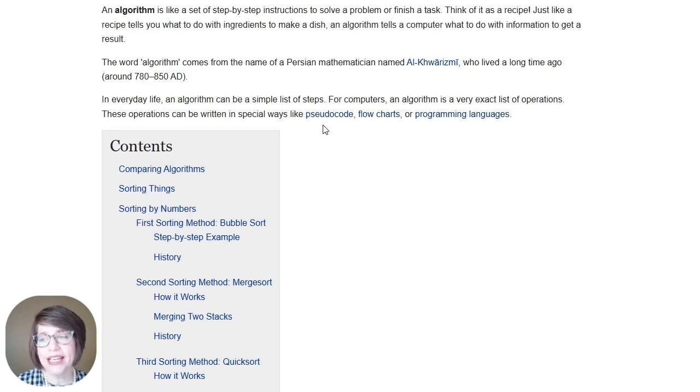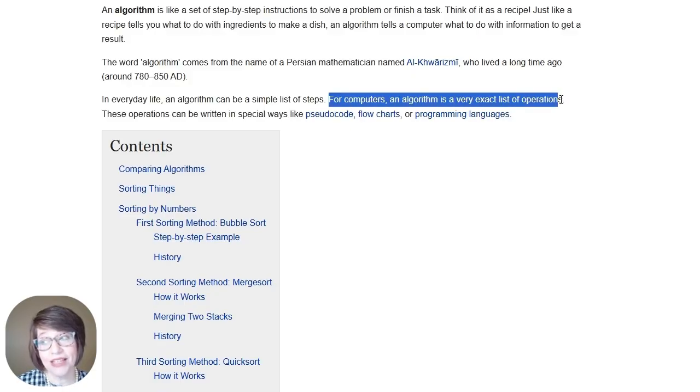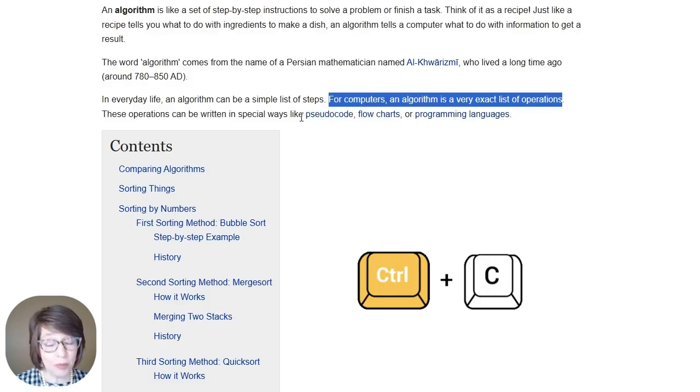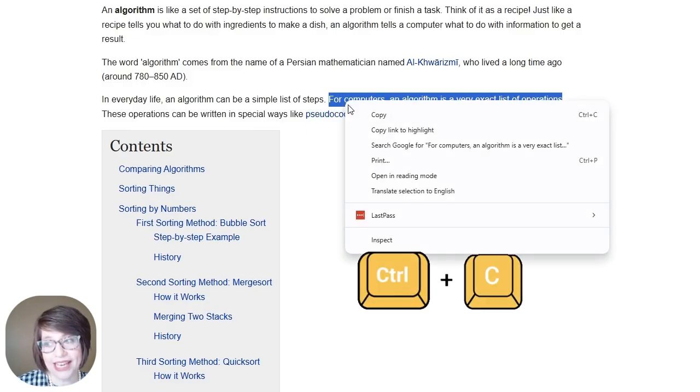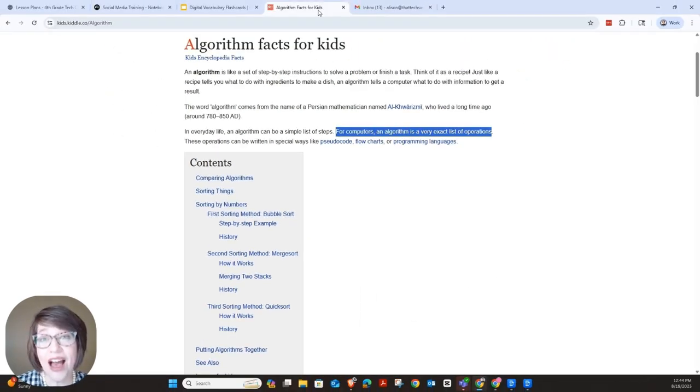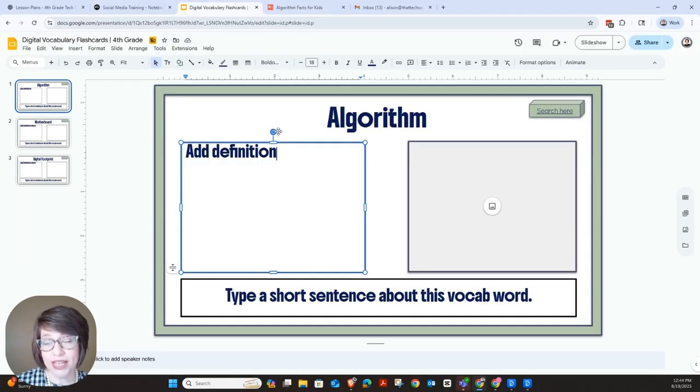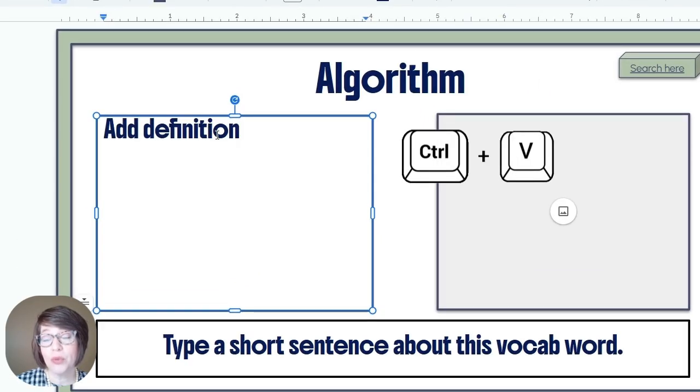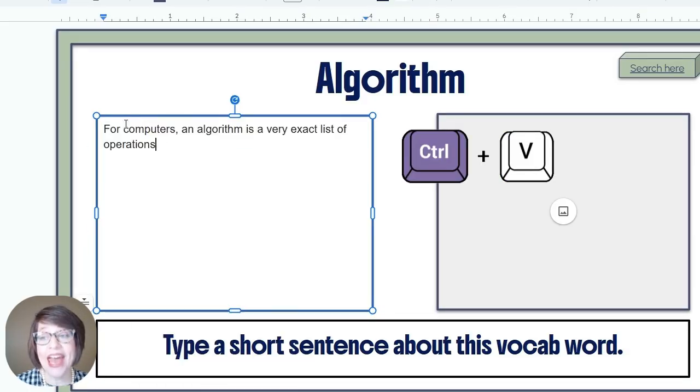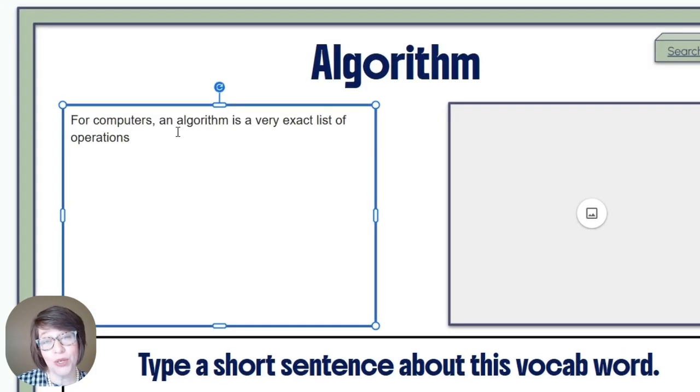If I want to highlight, I can just click my mouse here and then hold down my left click and then move my mouse over. And then we can press Control and then C at the same time, or we could right click and press copy. Now that we have it highlighted and we've copied it onto our clipboard, we're going to go back to our Google slide presentation and we're going to click right in here. I'm going to highlight that, and I'm going to press Control V, or I could right click and press paste, either one. And now we have the definition. So it says for computers, an algorithm is a very exact list of operations.